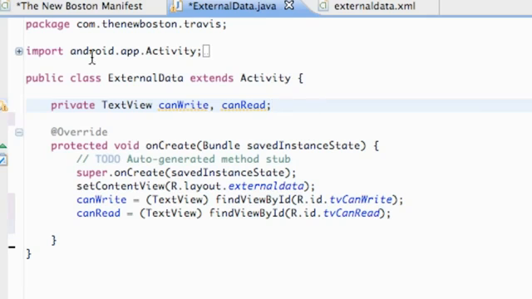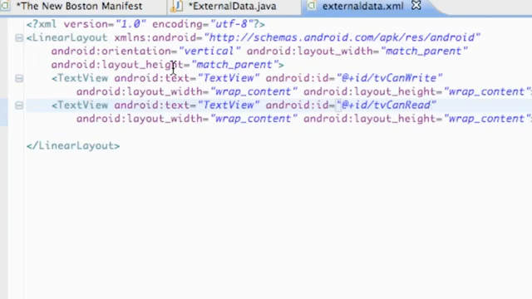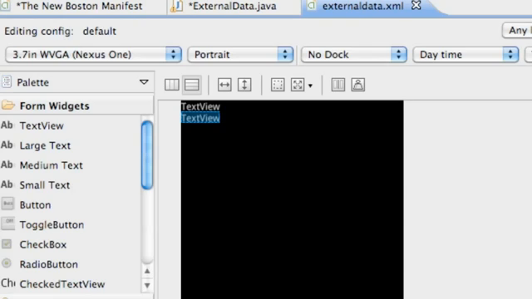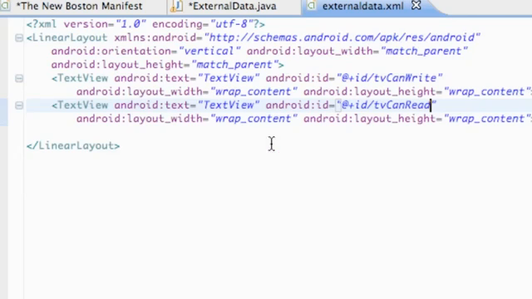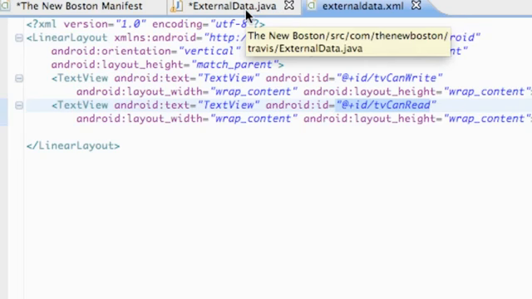So what we're going to do is create a layout called external data. And all this layout is going to have is two text views for now, and the references of those text views are going to be TV can write and TV can read, because in this tutorial we're just going to see if we can access the external storage and see if we can write to it and if we can read from it.